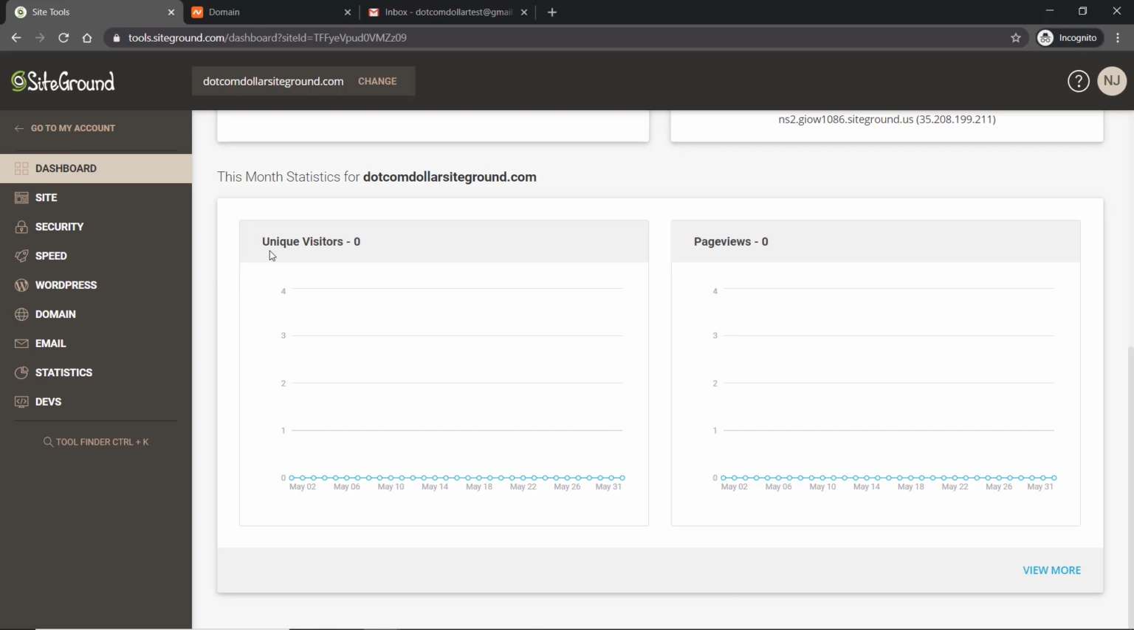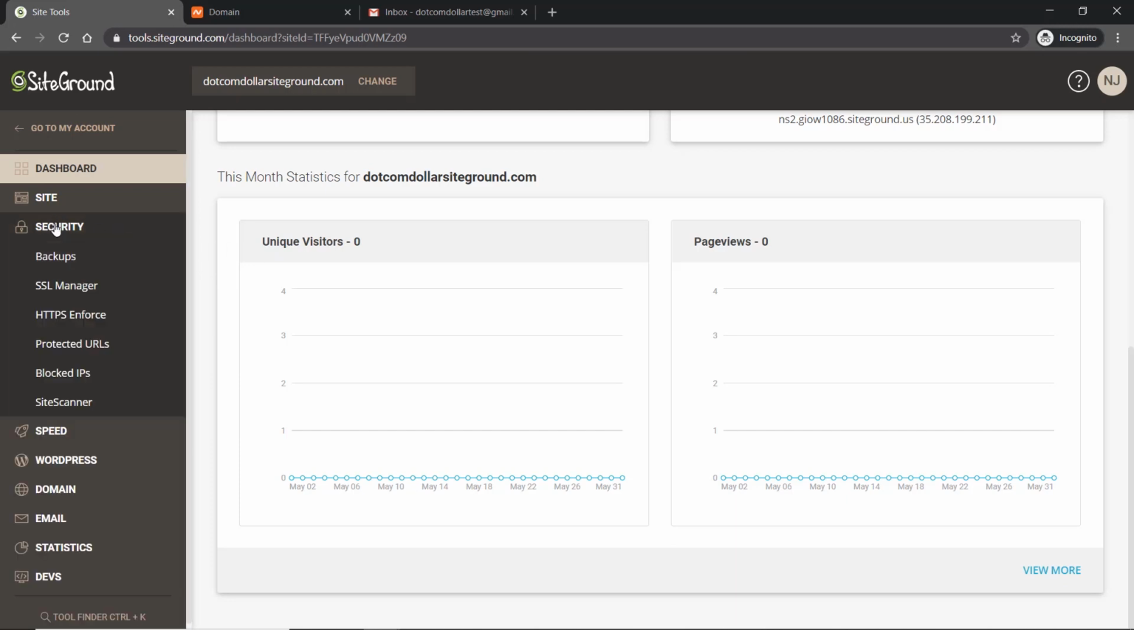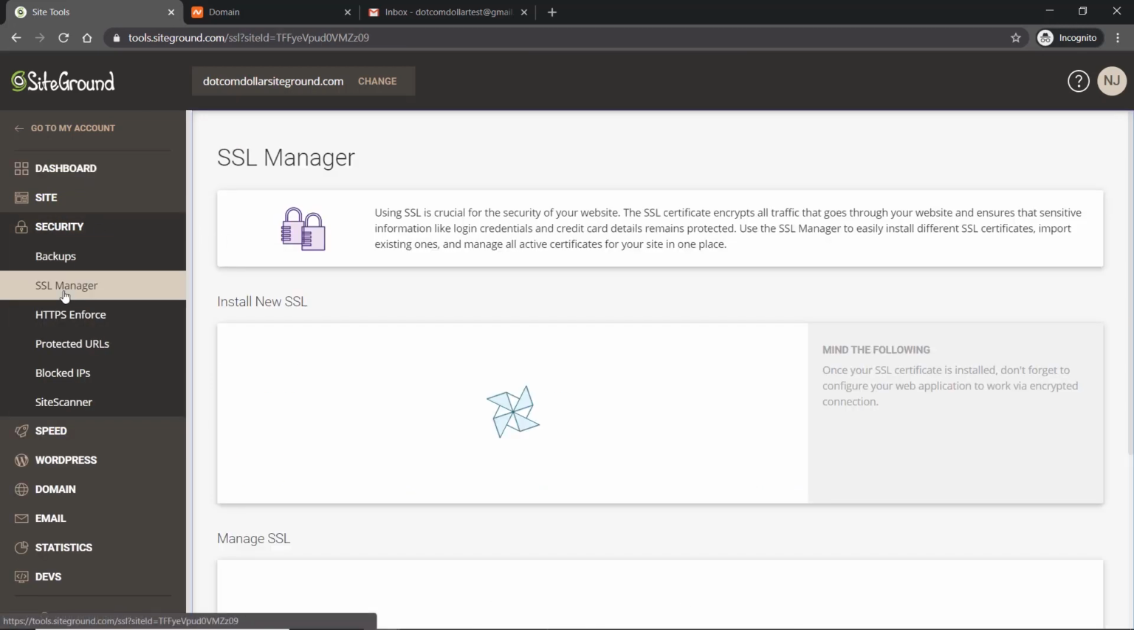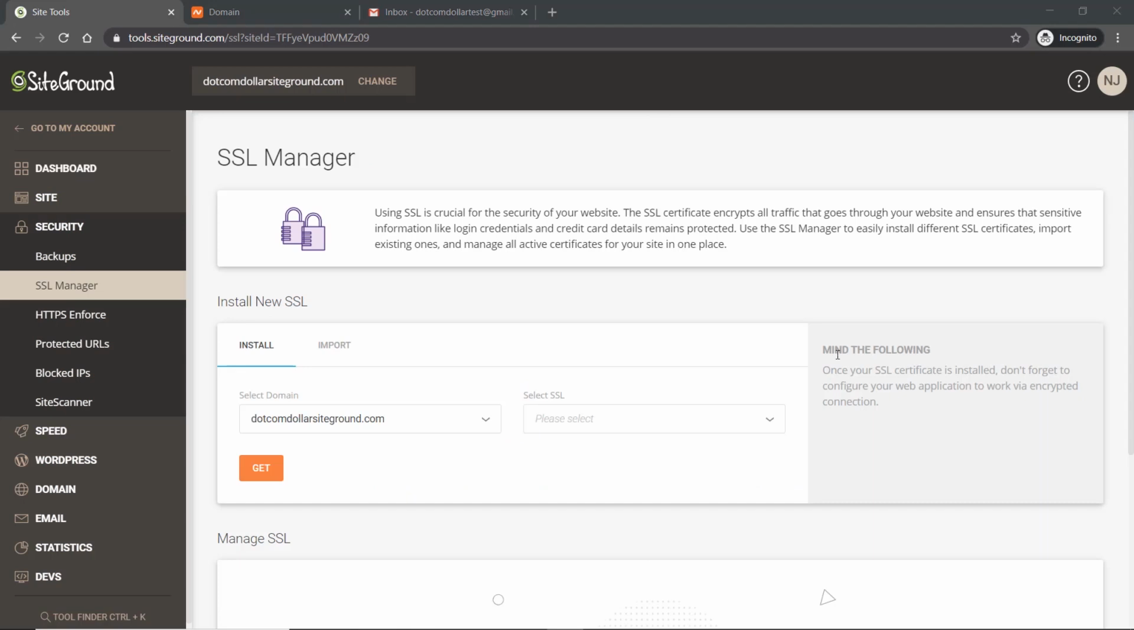Now we will quickly configure some of the settings on our website. So we would first go to the security section and click on SSL Manager. And SSL is very important for your website. If you don't know, it just means Secure Socket Layer. So this is very important for your site because it encrypts and secures all your information like login details and credit cards. And the good thing is Siteground provides you this for free.